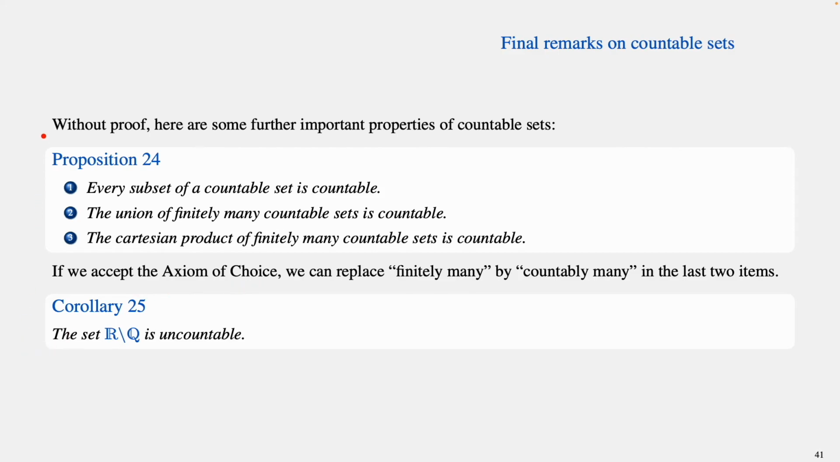One corollary from this proposition is that the set of so-called irrational numbers, which is the complement of the rational numbers in the real numbers, is uncountable. How does this follow? Well, we know that Q is countable, and if its complement was also countable, then the union of the two would have to be countable, but the union is just the real numbers and they are not countable. So that couldn't work. So the complement of Q in R has to be uncountable.